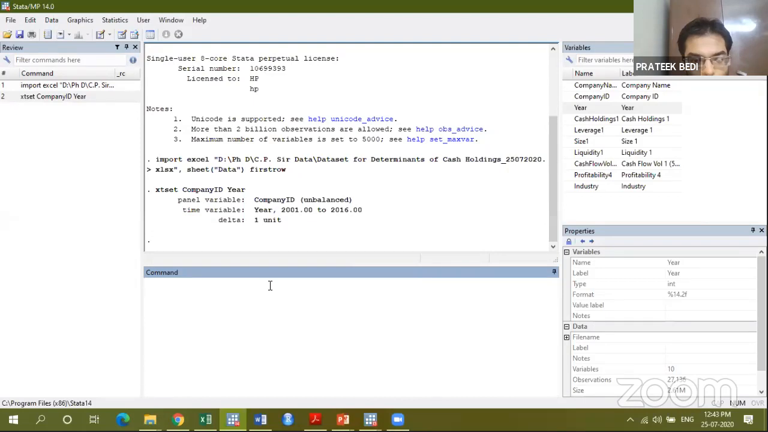As you can see, this data set is unbalanced. Why? Because we have missing observations for certain variables for certain years. But that is absolutely fine because XTDPDGMM does not differentiate between balanced and unbalanced panels. You can apply XTDPDGMM, and for that matter dynamic panel estimation in general, for balanced as well as unbalanced panels. There is no problem in that.